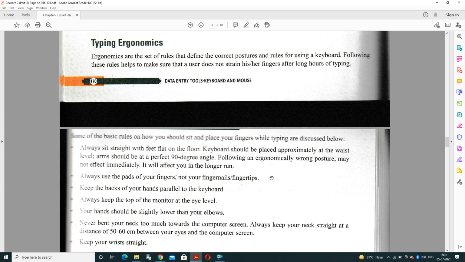And following are some wrong postures that may not affect you immediately. It will affect you in the longer run. Always use the pads of your fingers, not your fingernails. Keep the back of your hands parallel to the keyboard. Always keep the top of the monitor at eye level, and your hands should be slightly lower than your elbow. And never bend your neck too much toward the computer screen.